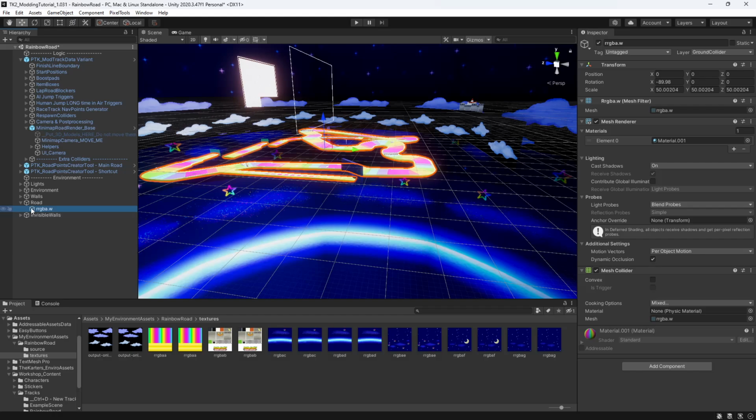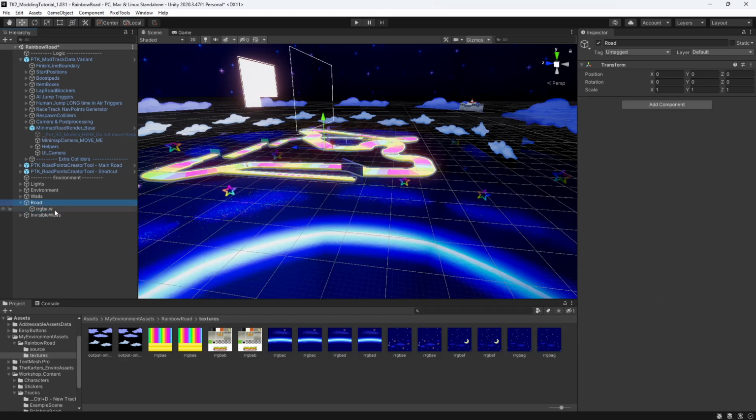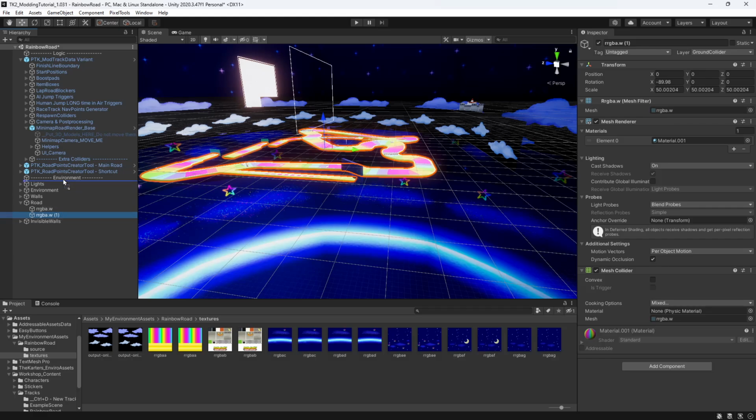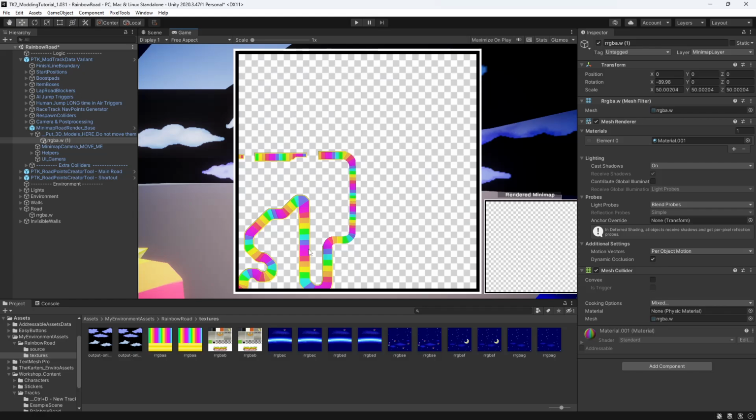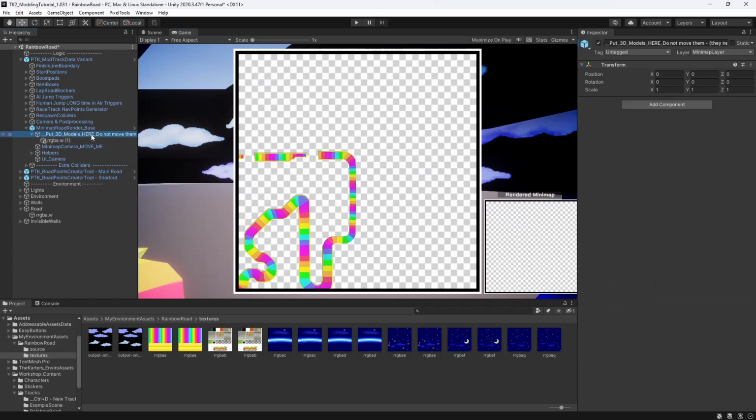So good thing we only have this. What I'm going to do is to duplicate it and move it here. Now you can see that even in Minimap, I can see this. I think I could actually create a minimap using this visual, and I think it could be really funny actually. But I'm going to show you how to not do this.